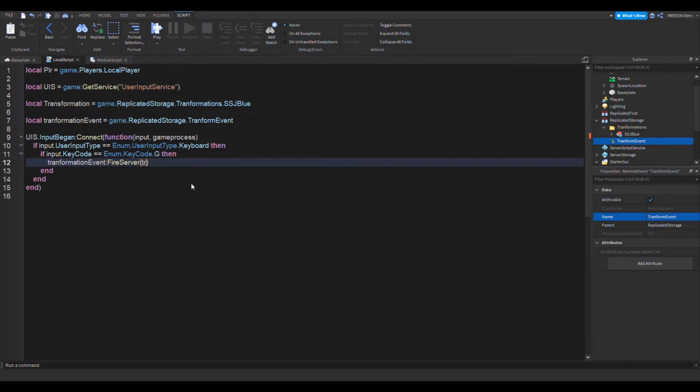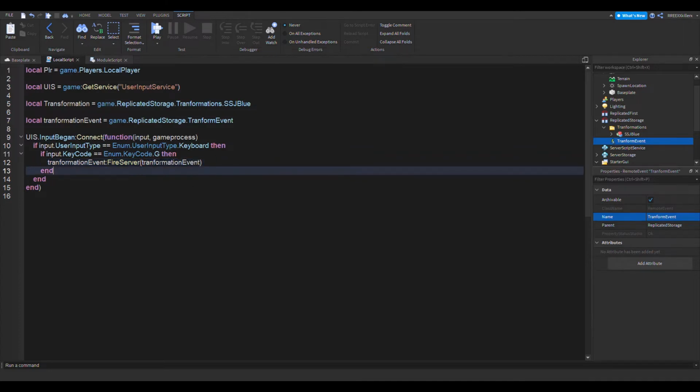Pass this in the parameter as transformation event. That's what we need. Wait, no, not this side. Roblox just keeps getting the wrong one. So yeah, that's what we're gonna do. So we find the event, and now we're passing this mode here.